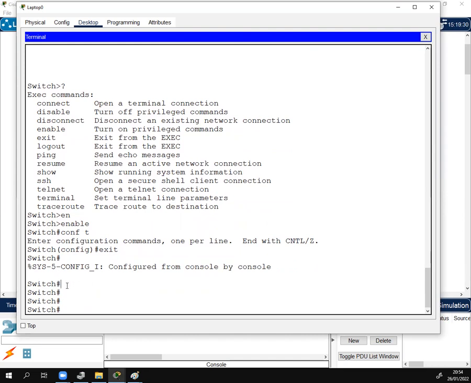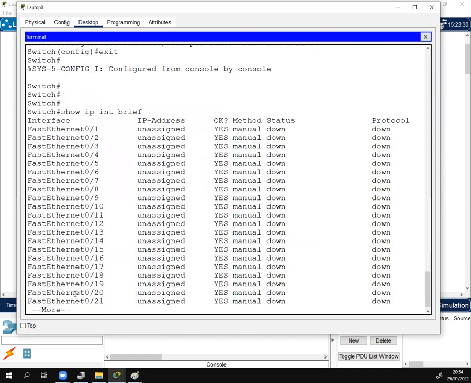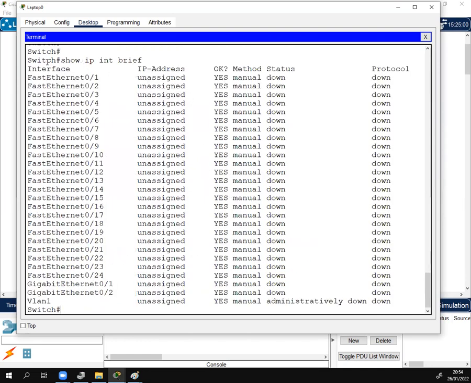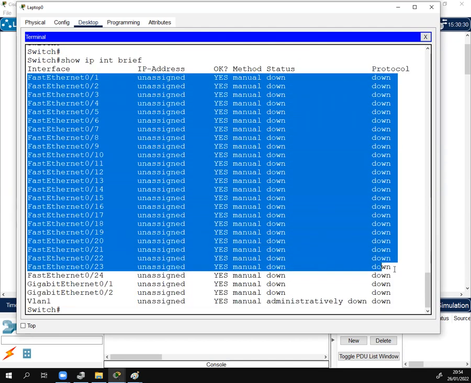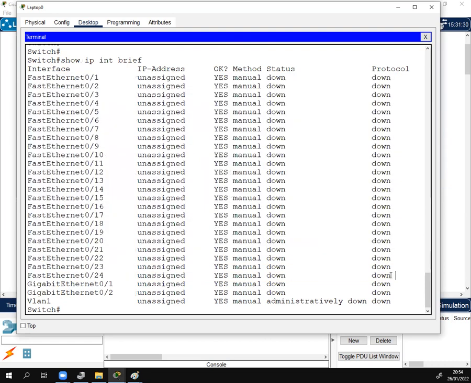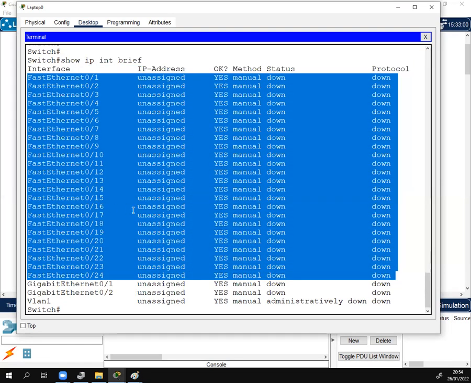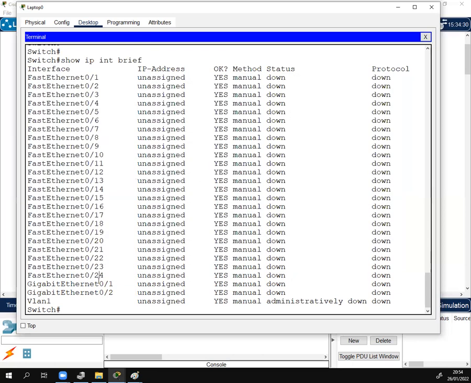So here, I'm going to type in show IP int brief. This command is really, really useful because it shows us all of our interfaces, all of the ports we have. So you can see all of our interfaces, fast Ethernet 0/1. These are all the ports of Packet Tracer. The 0/24. Gigabit 0/1, gigabit 0/2, and VLAN 1.